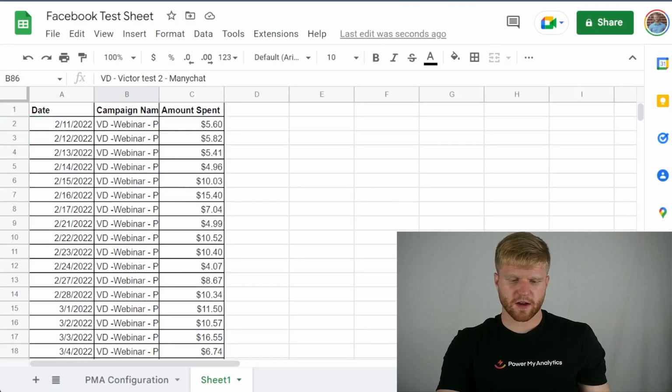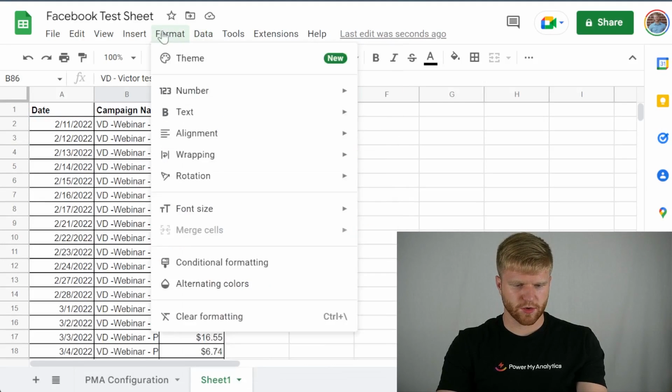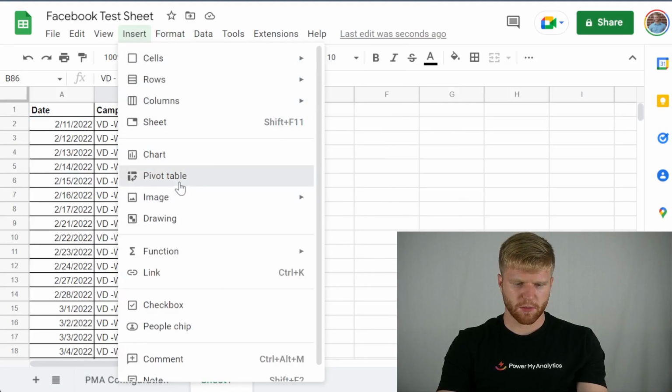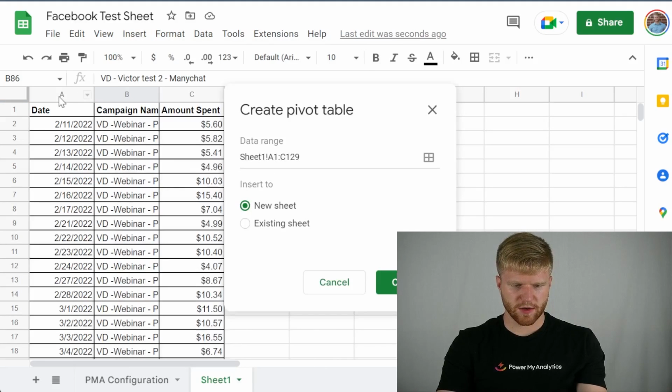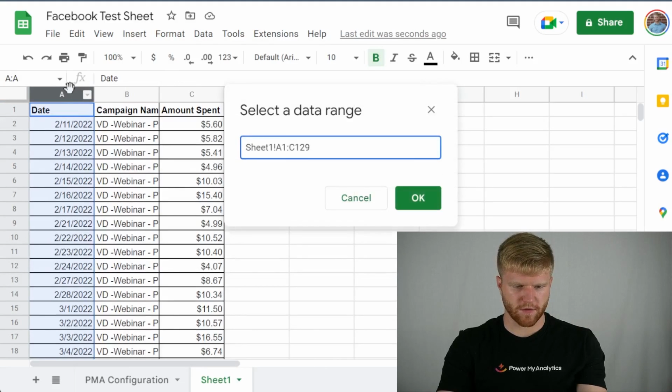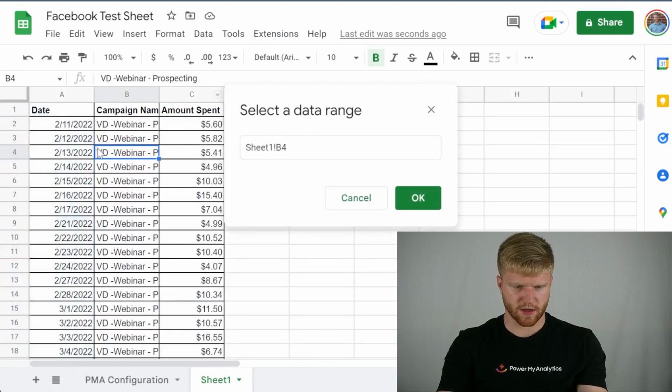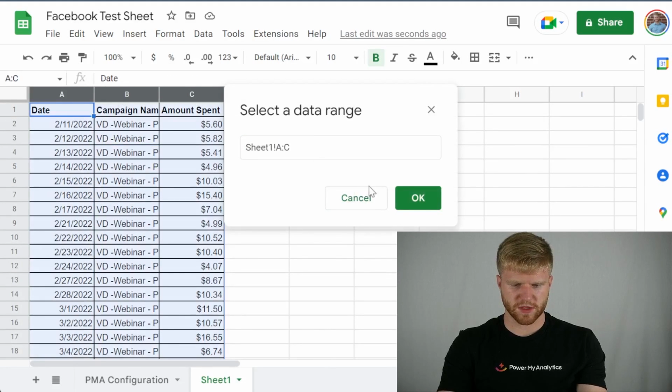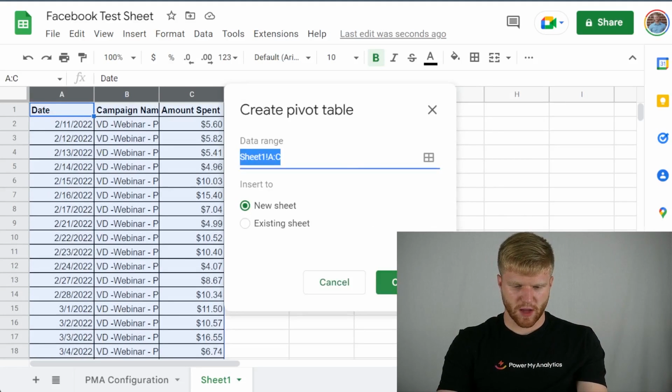Okay, so let's make this data a lot more actionable. So what I'm going to do is go to Insert, and I'm going to go to Pivot Table. And believe me, you're going to want to select all of these columns in the data. You are selecting all four columns here. It's going to make your life easier in case more data gets populated in the future. And then I'm going to press OK. I'm going to press Create.